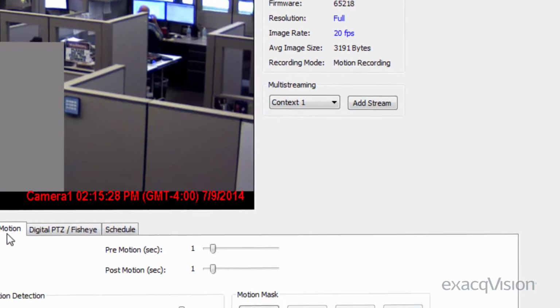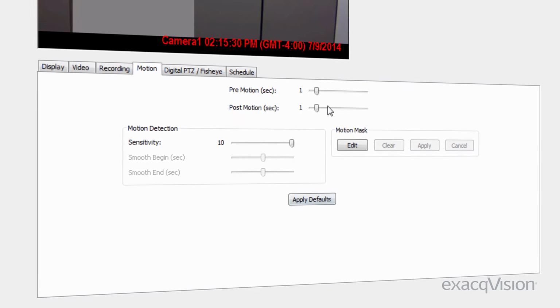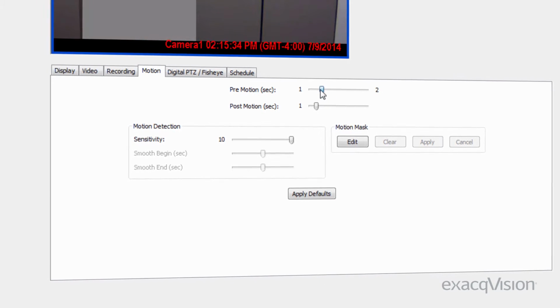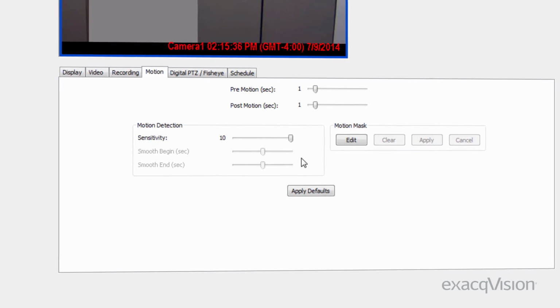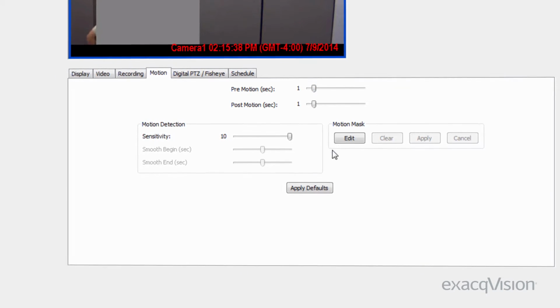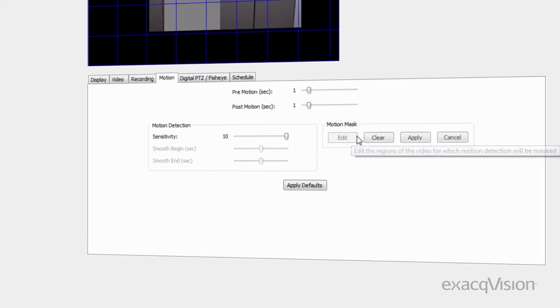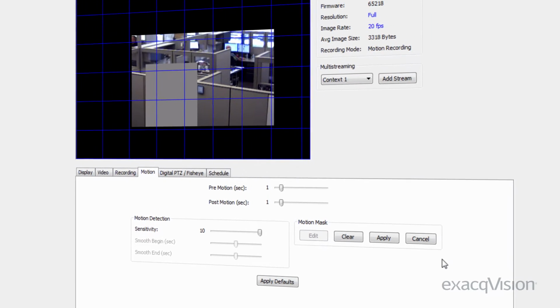From the Motion tab, you can change the amount of time that a camera records pre- and post-motion video by using the slider bars. You can also create and edit motion windows for the camera. Some cameras can utilize multiple motion windows, and they are indicated by numbered tabs.